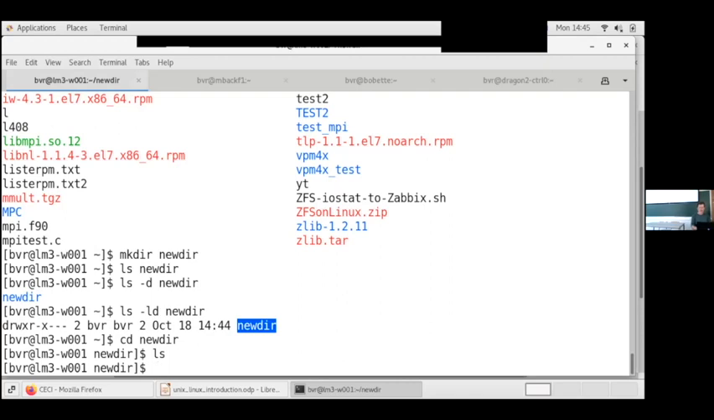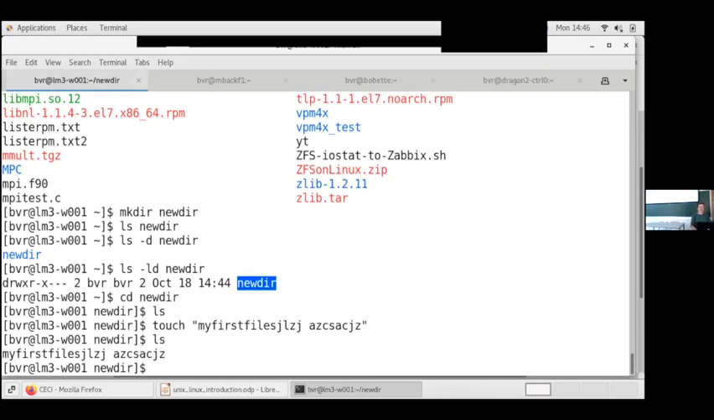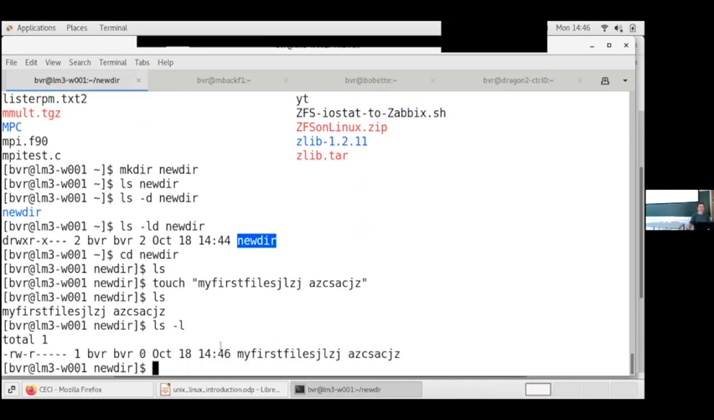I can create, touch, my first file. There is no restriction. You can type plenty of letters. Space, it depends. If you put that into quotes, it's okay. Or this is okay. You see the file I've created by touch, but you see the size of this is 0. That means it's an empty file. There is nothing inside it. Not very interesting.